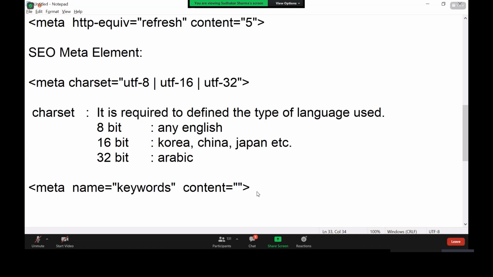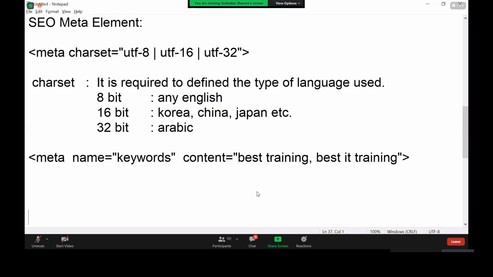Some keywords, like, suppose I say best training. Best IT training is a keyword. Training is a keyword, because we don't know how people search. Suppose you want to join a full stack web development course on the internet. How will you search? Sometimes you will search full stack course, or full stack web, or just full stack. We don't know how you will search. That means we don't even know the pattern of your searching.